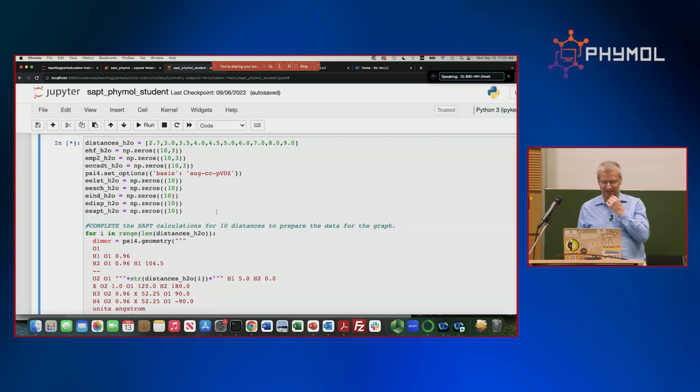I still expect that there will be dispersion energy. I don't necessarily know what to expect about induction energy, but I know that overall the induction energy is an attractive component, and the exchange energy will definitely provide some short-range repulsion.